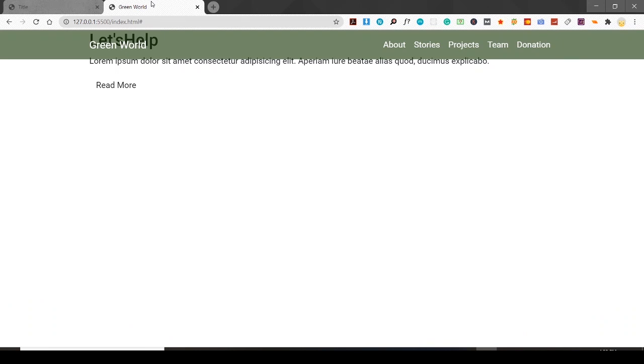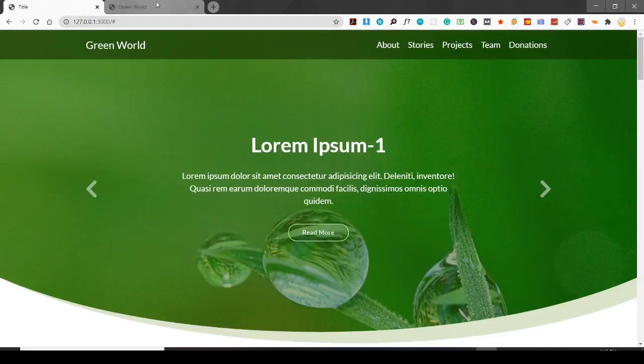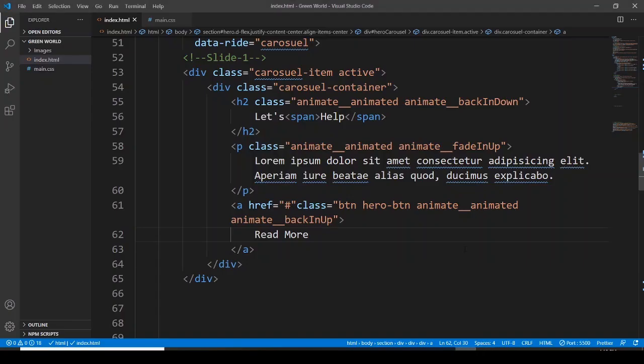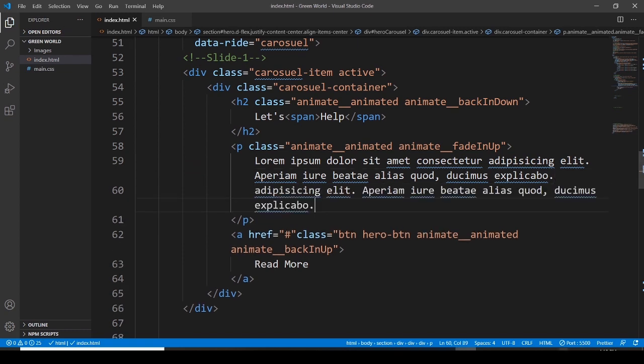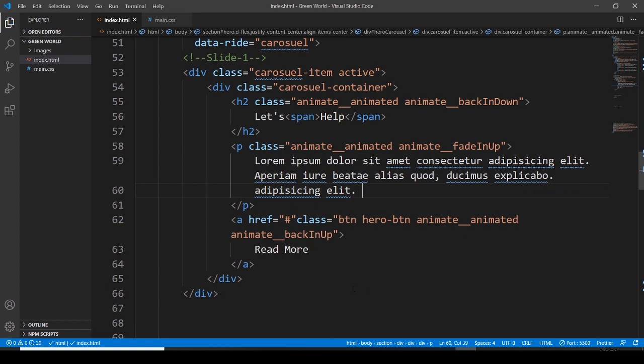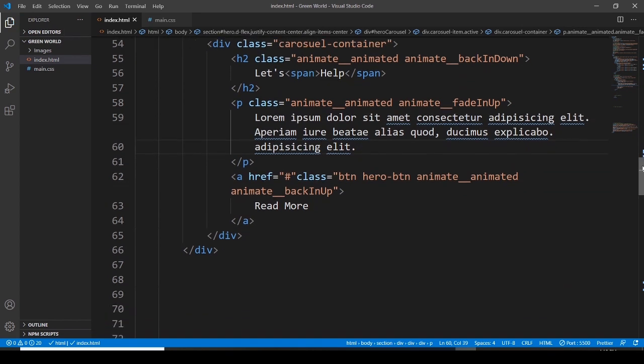Not this one, here we go. So things are not looking nice without CSS, but this is what we do have. Let's have the title text, the p element, and this read more. You know what I'm going to do, I should have a little bit of text here because it is only in one line. So let's see. Yeah, it's okay now. Or that would be too much. It's okay.